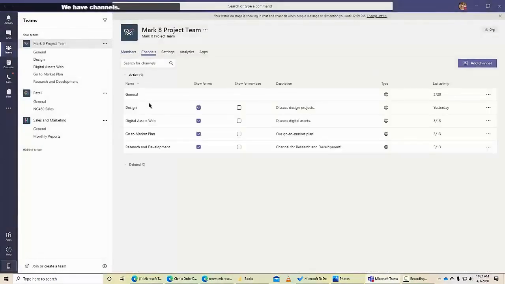Next to members, we have channels. There are 4 channels created for the Mark 8 project team, and every time you create a brand new team, it by default has a general channel. That's what these are called. The areas you actually do work in inside of teams are called channels.